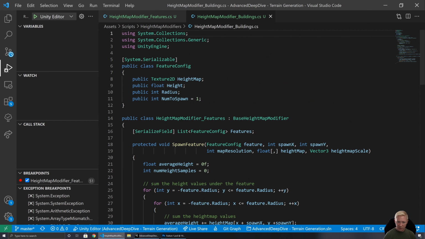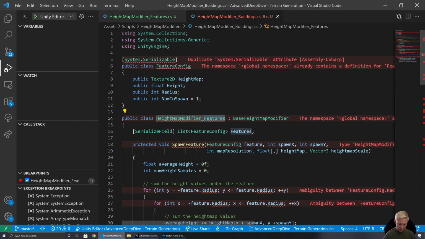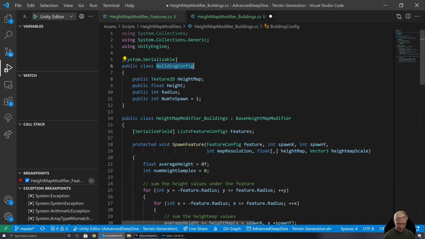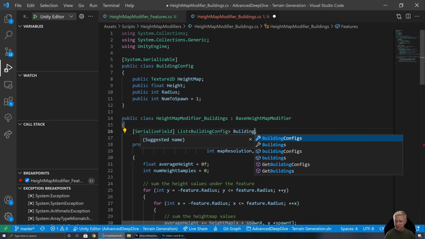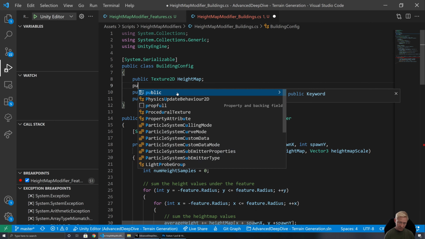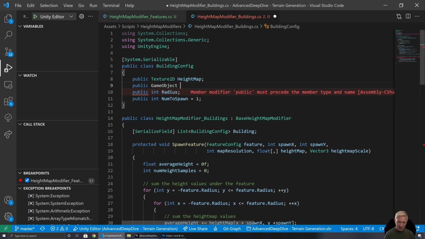So we're going to modify this. So this is our buildings one. So buildings, building config. This down here becomes building config. And again, following that approach of intentionally breaking things. So buildings, they do have a height map, but they don't have a height. What they do have is a game object prefab.